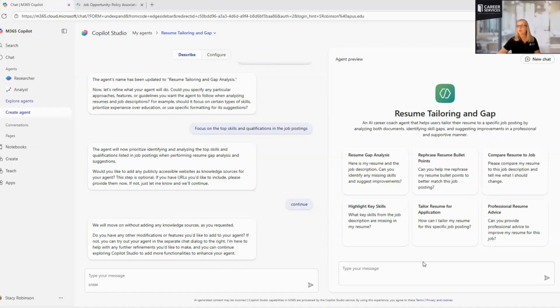Over at the right, you can test your agent. But because it will not allow me at this time to upload actual documents as attachments, and I'm comfortable with my agent, I'm going to just go ahead and move on and create my agent. So up here on the right, we've got create.